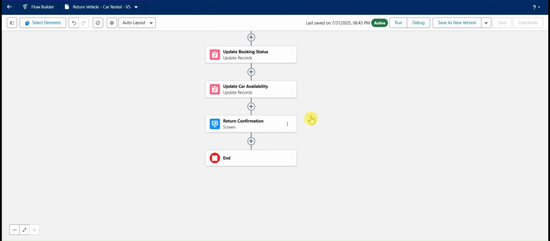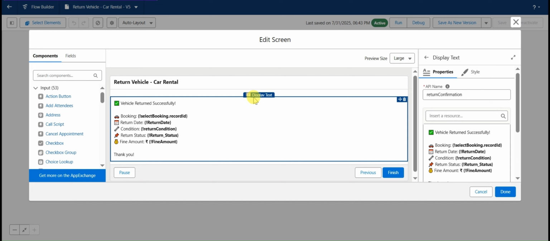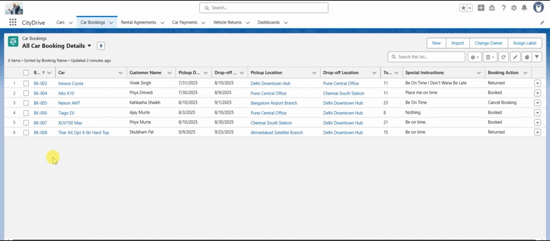Finally, we show a confirmation message with all the details. Click on the plus icon, select Screen. Label it as Return Confirmation. Select Display Text from Components. API name it as Return Confirmation. Message: Vehicle returned successfully. Booking ID, Return Date, Condition, Return Condition, Status, Return Status, Fine Amount.